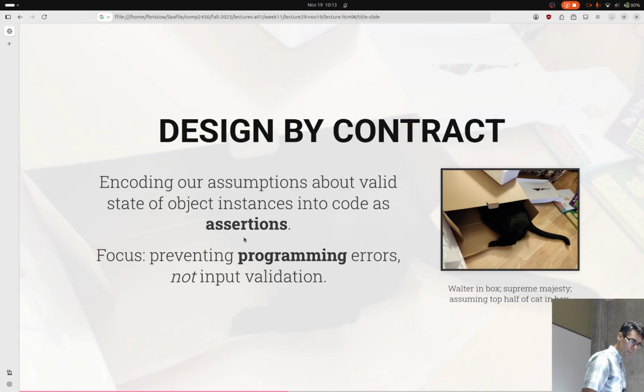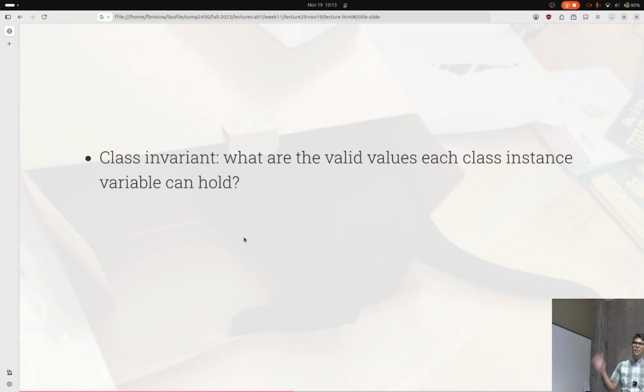Coincidentally, they both might happen, but the goal is about preventing programming errors here. We had three major ideas with this. First was this idea of a class invariant, and the class invariant is effectively describing all the valid values that an instance of an object can have at runtime. So what values should this thing hold at runtime?